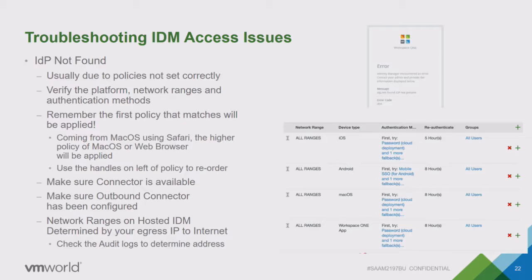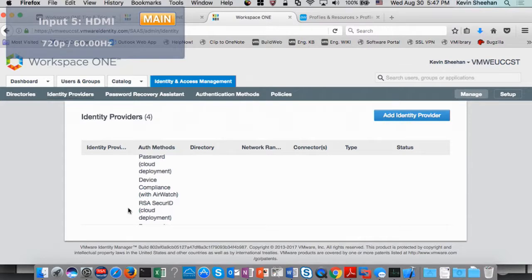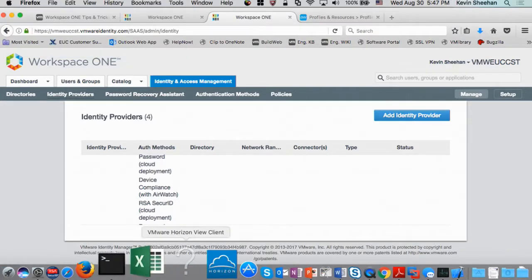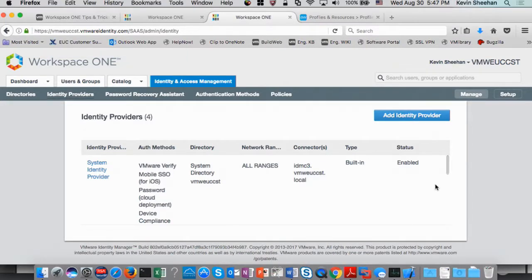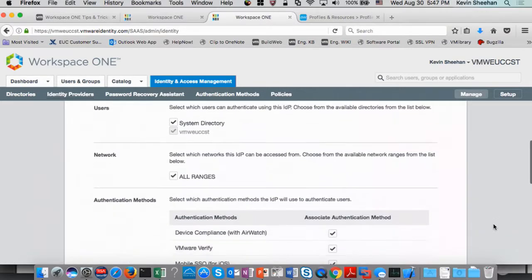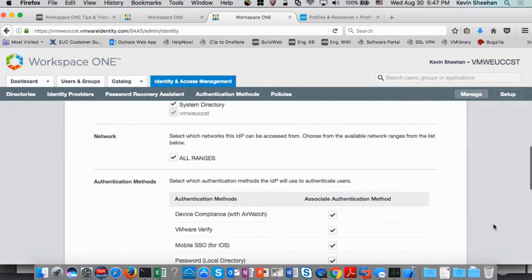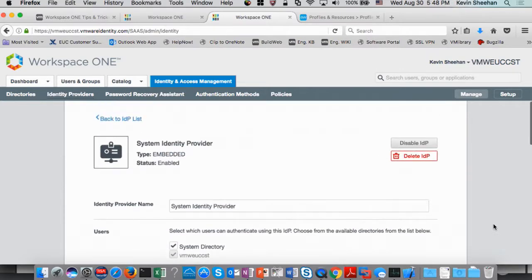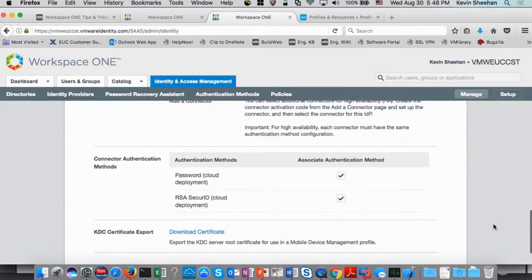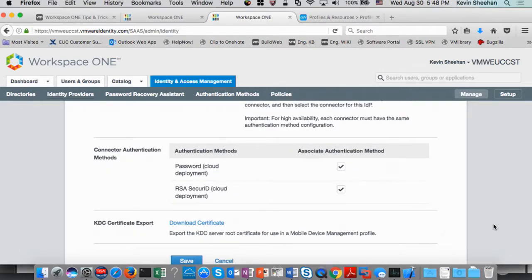So I'll start off real quick by looking within the Identity Manager tenant. Again, I've gone into Identity and Access Management, and now I'm looking at the list of identity providers that we currently have configured. When you look at the various providers that are supported by the product, one of the things that is often misconfigured is what's known as the embedded identity providers that allow us to do things like that outbound connector that I talked about before.